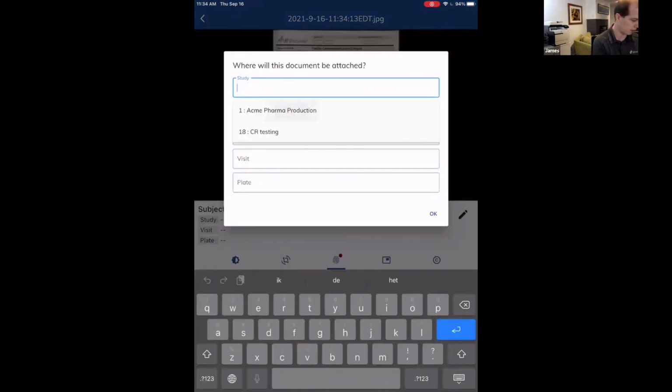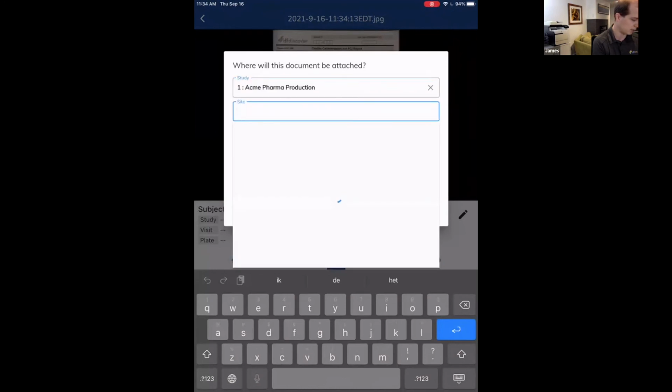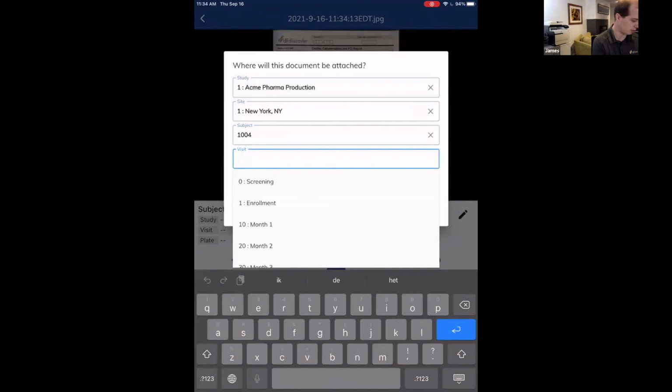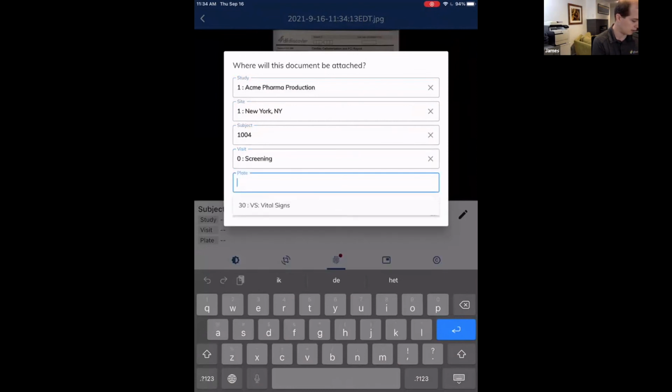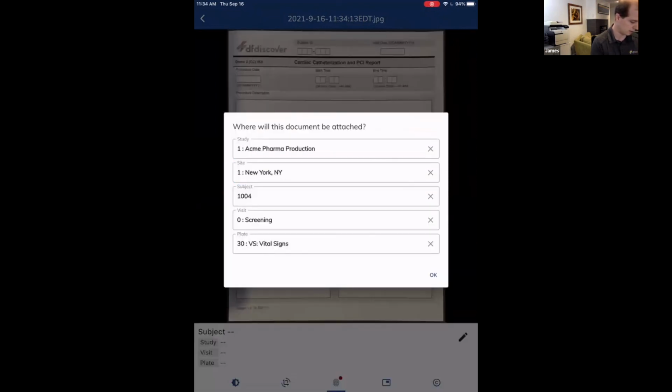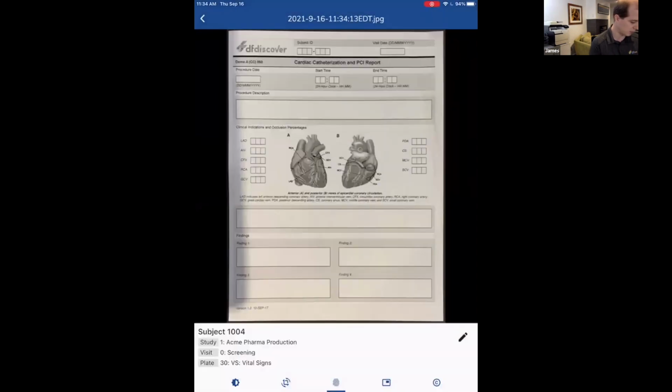So from here, I want to put it in study 1, site 1. Let's put it in subject 4 and the very beginning visit. And so it's that easy to put in the keys.